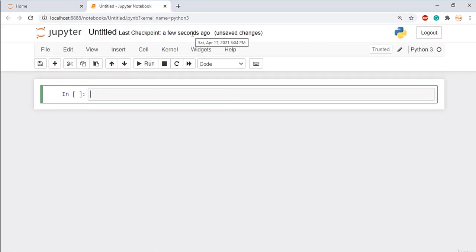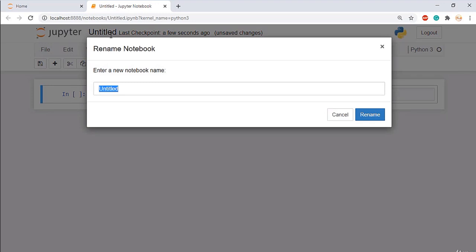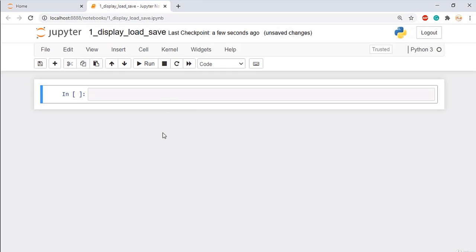This new Jupyter Notebook is open with the name Untitled. Let me change this name to one_display_load_and_save, something like this. Now the first thing we are going to do is import some necessary libraries or packages required for this example.